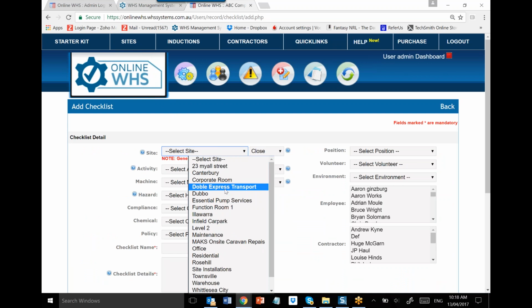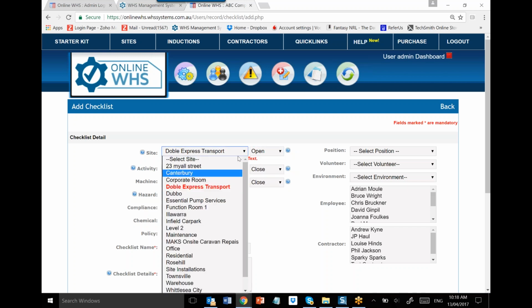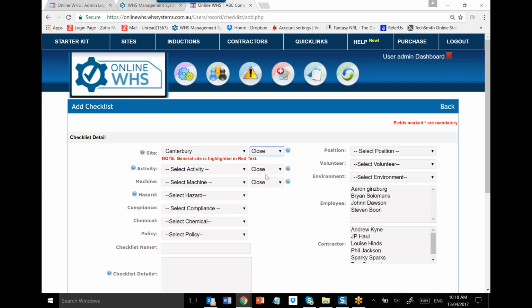And why is it red? That means that anything related to that site is related to every single site. But for each checklist, what we're going to do is relate it as open, especially if it's going to be a generic checklist throughout every single site. And I'll show you what that means. If it's an individual checklist for your site, you would build a checklist, relate it solely to your site, and select closed. Again, I'll explain that in a sec.